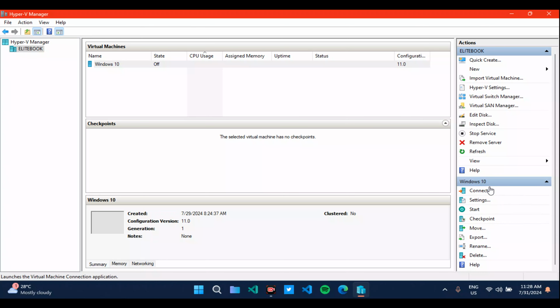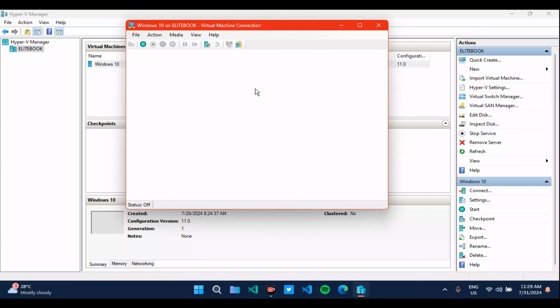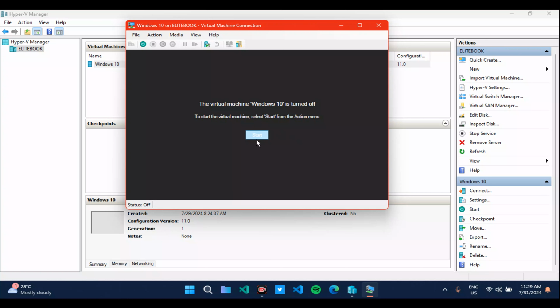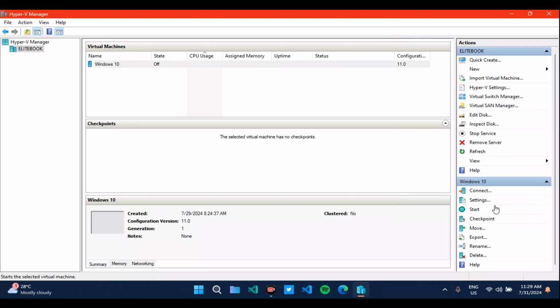Now, the next option is connect. The same way you can right click here, it is the same thing I showed you earlier. Connect opens the console window to interact with the selected virtual machine. It provides access to the virtual machine desktop as if you were running a physical machine. Once you click on connect, you see this is the same thing I showed you earlier. Immediately, I will start my virtual machine, but I don't want to start it now. Let me close. Now the next option here we have settings.